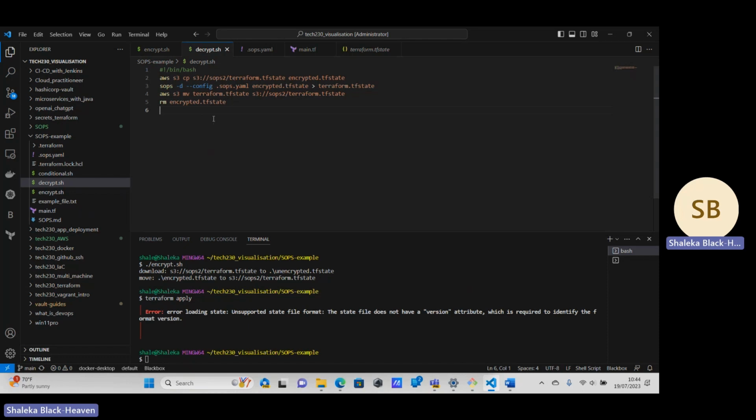So here's another little script that will do that process. So we will get our Terraform state file from our S3 bucket, which is currently encrypted, and we'll save it as encrypted Terraform state on our local machine. Then we'll use the SOPS decryption command in reference to our sops.yaml file that has our keys, and turn that encrypted file into just our normal Terraform state file. Then we will move this decrypted Terraform state file to our S3 bucket, and then we'll remove the encrypted Terraform state file from our local machine. So let's run it.